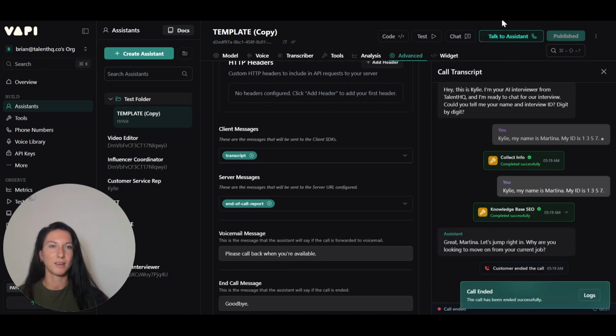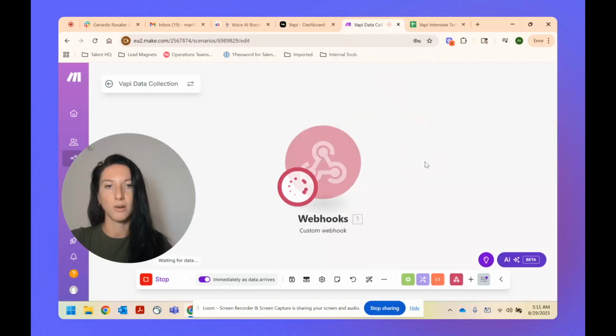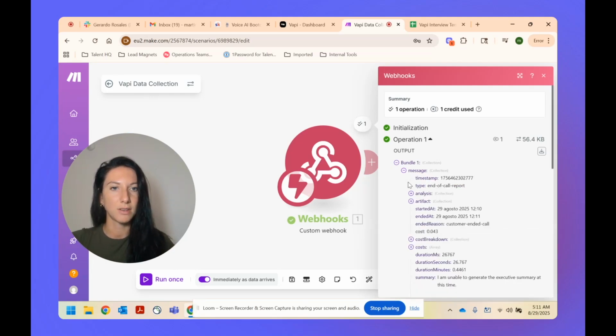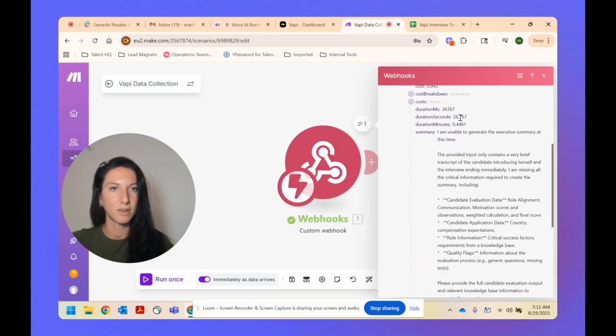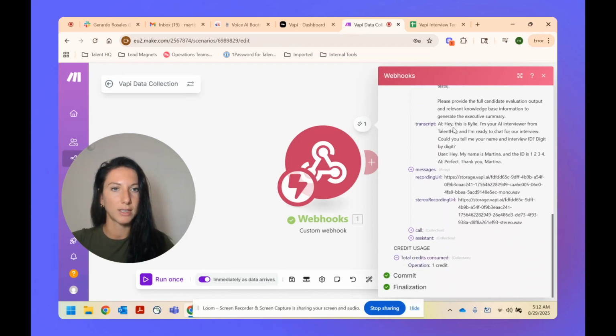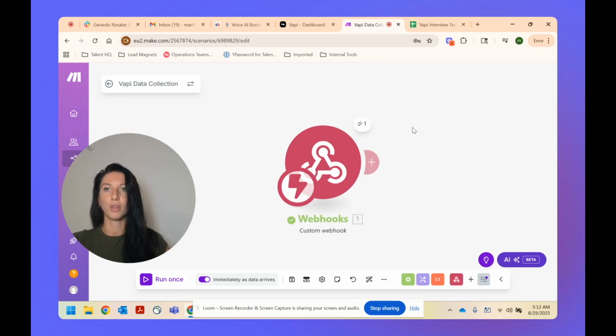All right, that should be enough. And so let's see if it was passed on correctly. This might usually take 1 second. All right, here it is. So this bubble means all good. It received the end of call report. It received, let's see, cost, unable to get a summary, of course, received my ID. Okay, perfect. So from here, we want to pass our information into the spreadsheet.